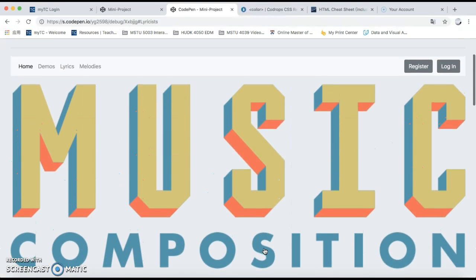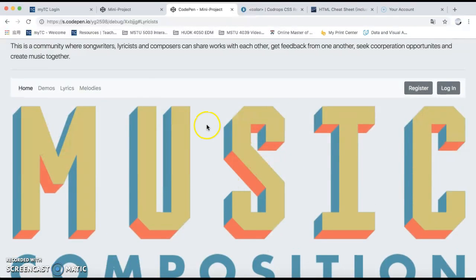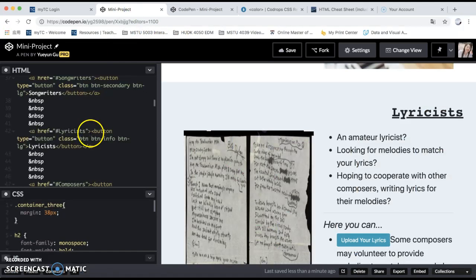Also, for returning users, I create a nav bar for them to quickly get access to the demo pool, lyrics pool, melody pool, and also the register button and login button, for them to quickly create an account or go to their personal page. That's pretty much about the design process. Then I will go through some problems that I met during the coding process.